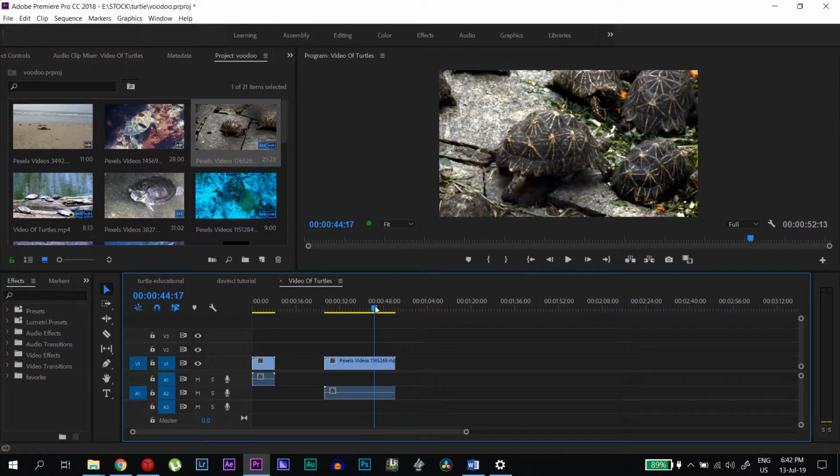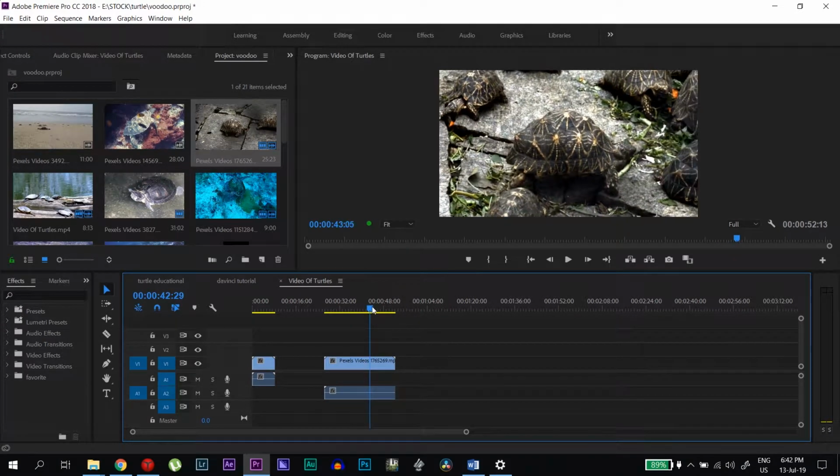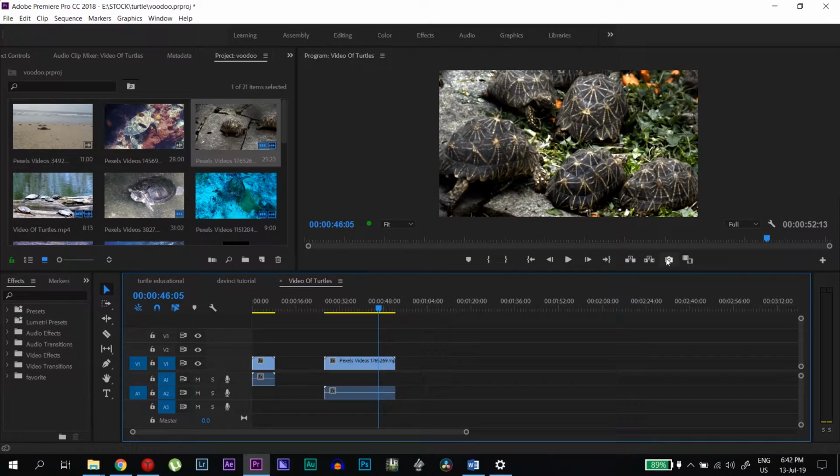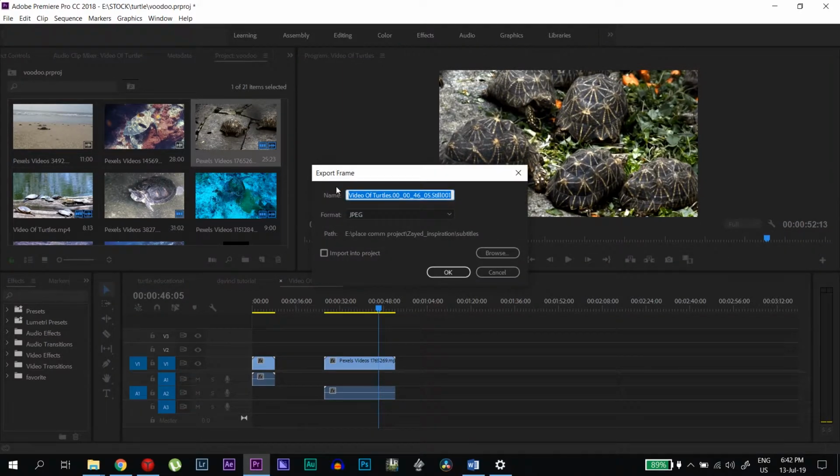So to export the frame as an image, go to the frame, click this button. It will ask you where to save. You can select the format and give the path and click on OK.